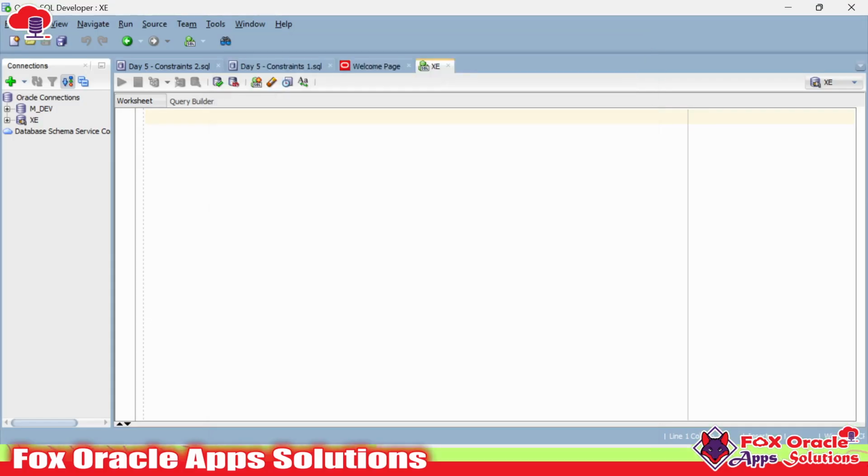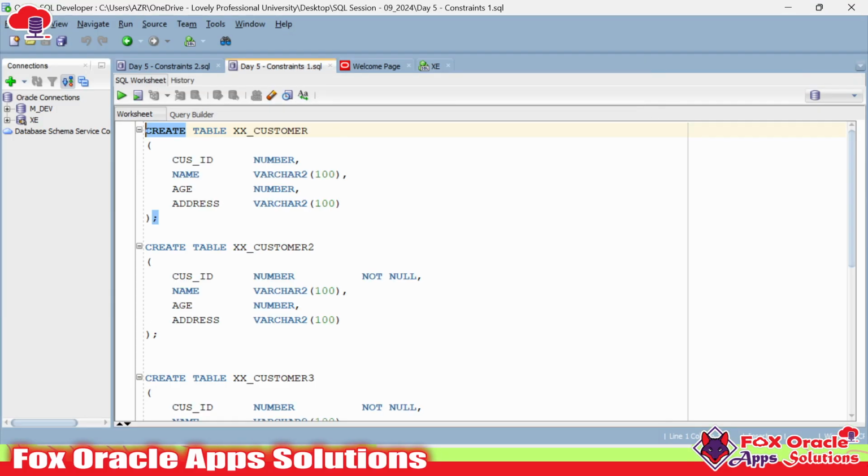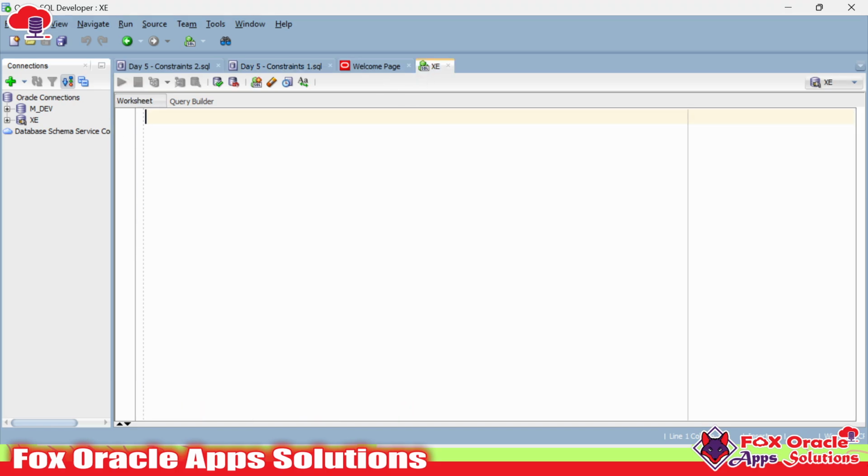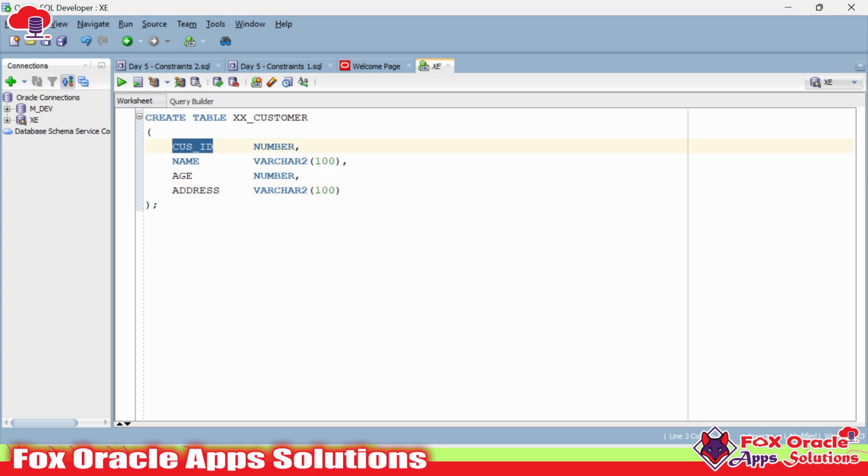So let me move to the SQL Developer. So this is our SQL Developer. In the same way, we will use this example of the customer table where we will create the table. In this table, we know that if we are not going to add any constraint, that column can contain duplicate values. So we want to restrict the user from inserting duplicate values in the customer ID column. So what will we do?